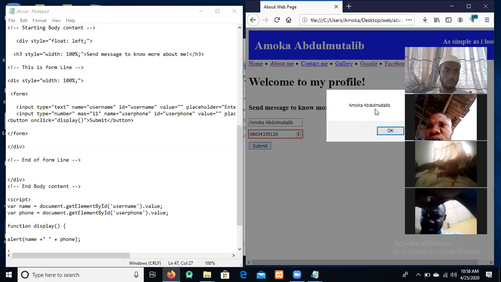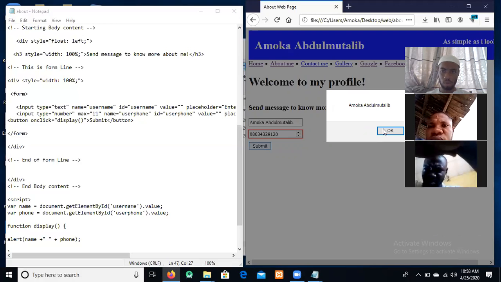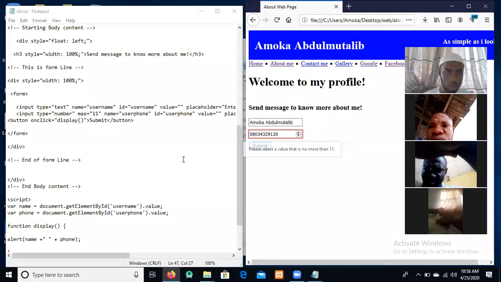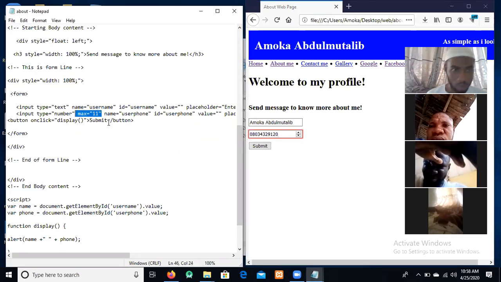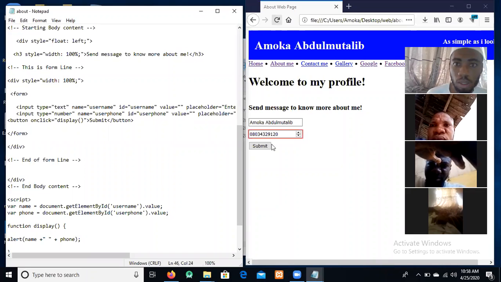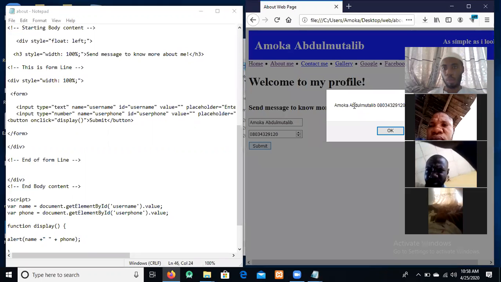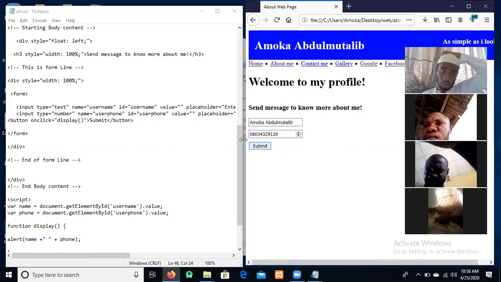Unfortunately, it did not display my phone. That means something is not right. ID user phone. Let's just leave this one first. So submit again. The name, then the phone number. So have we done that?